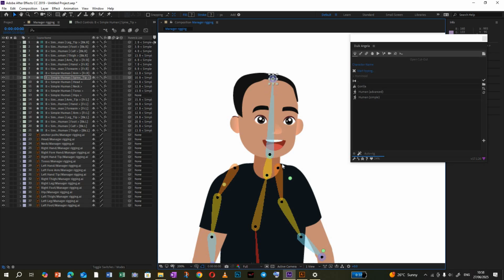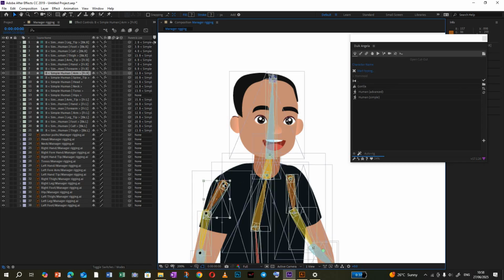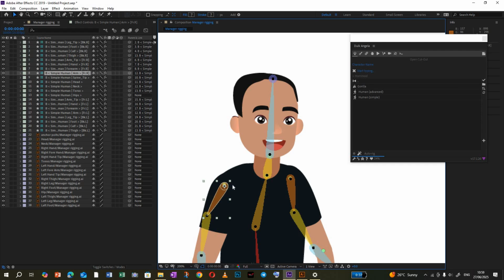So this is our head. Then we'll bring this arm here. Also we bring this other arm here. We don't have a clavicle. Had we used the advanced rig, we would have a clavicle.